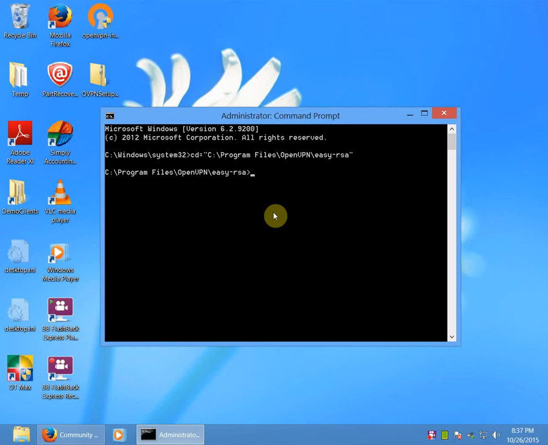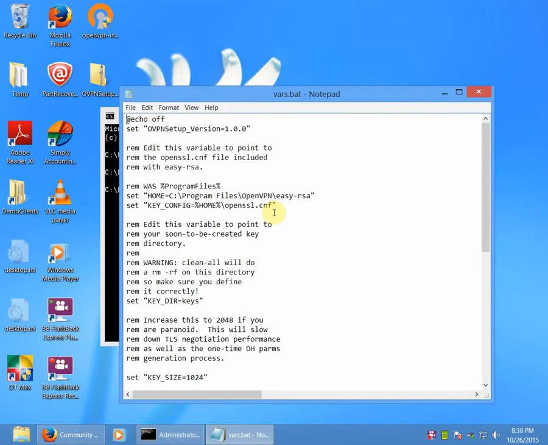Now use Notepad to edit the vars.bat file. In this file, we'll verify that the variables that it sets up are appropriate for the server that we're setting up. First of all, confirm that the home folder is pointing to the correct drive and directory. It should point at the easy-RSA subfolder, and note that there's no trailing slash after easy-RSA.